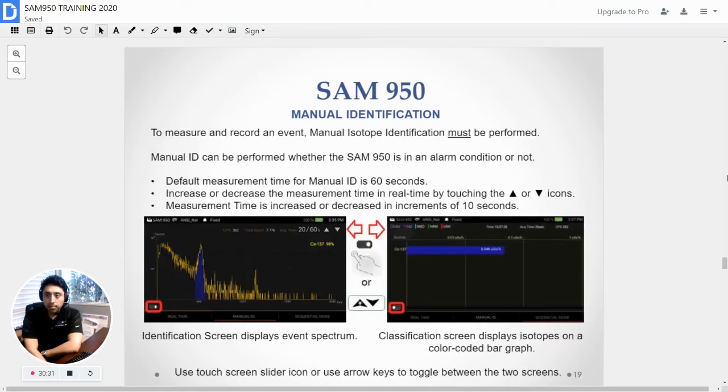So once you click manual isotope identification, you're going to be prompted to the isotope identification screen, the manual ID screen. So now you're going to see the spectrum right there. You can see that the individual clicked manual ID.